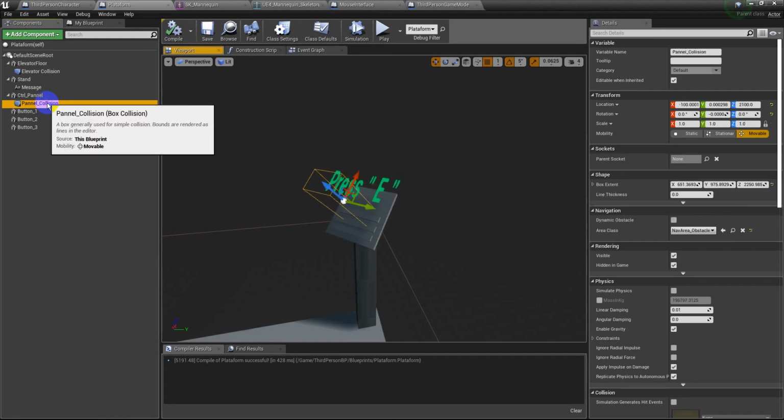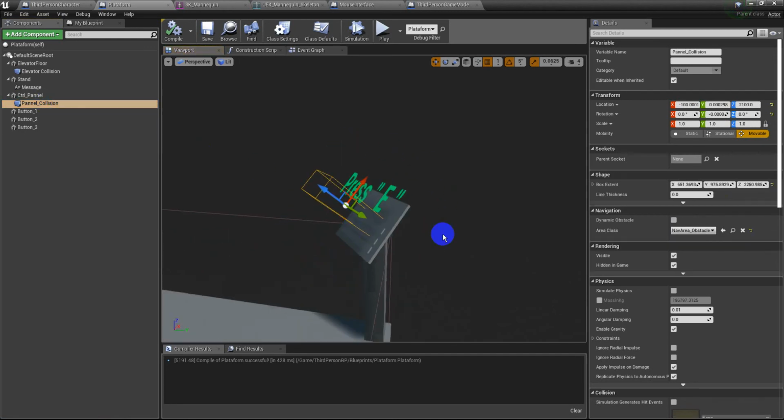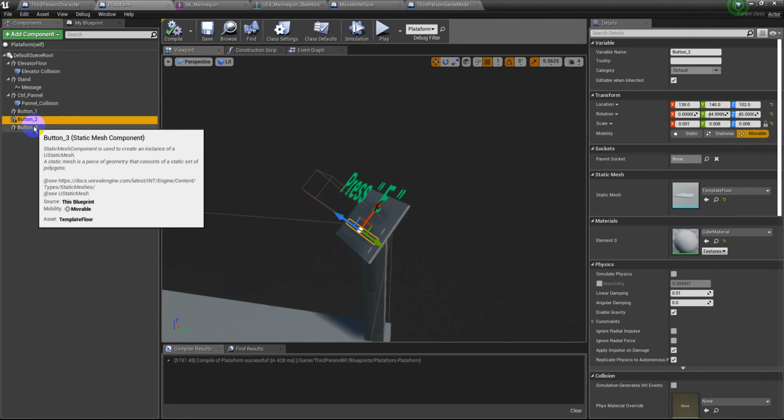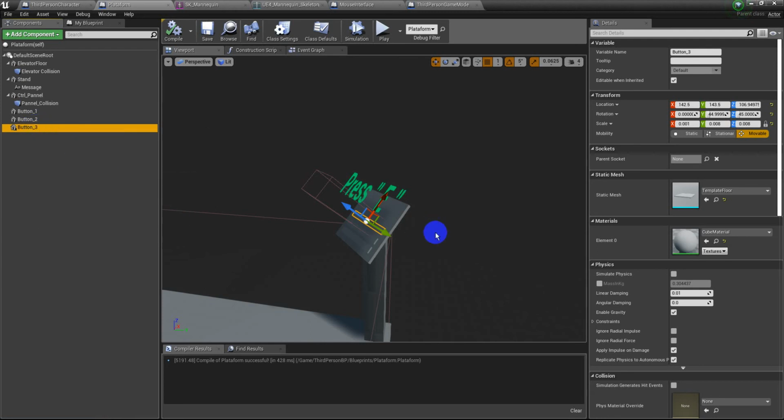Then I have the collision that allows me to go to the mouse interface. And then I just added 3 simple buttons, static meshes, that we're going to change the color based on the mouse being on top of it, like a mouse hover. And then once you click, it's also going to change the color, so you go over it, it changes color, then you click, it also changes color. Right.